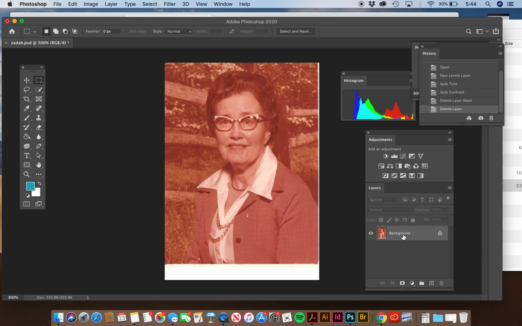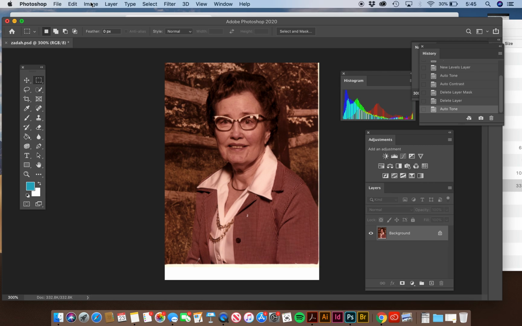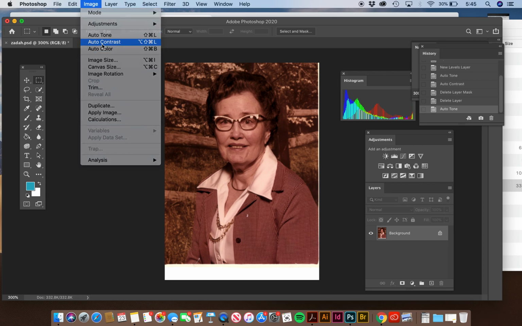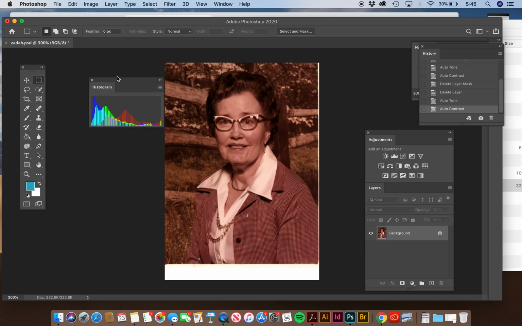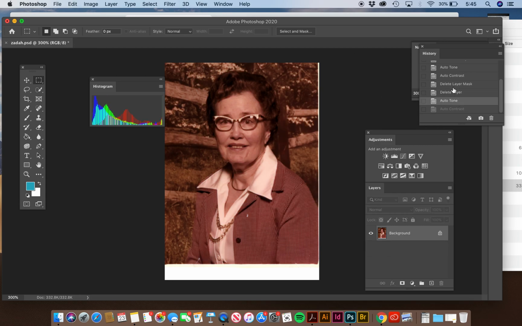Make sure you're on the right layer, image, auto tone, and then auto contrast. And you can see how it's changed this histogram here. If I hit Command Z to go back, I want that auto tone, and there is some information missing, you can see, but the coloration looks much closer to normal on this one.